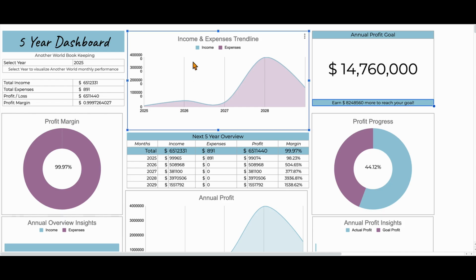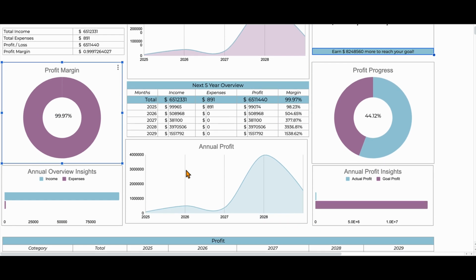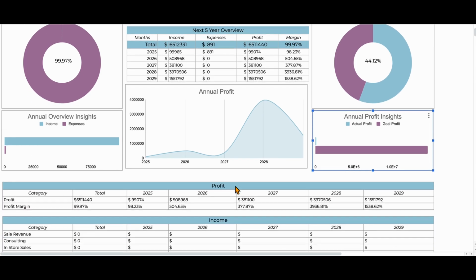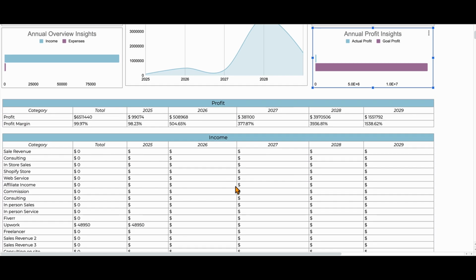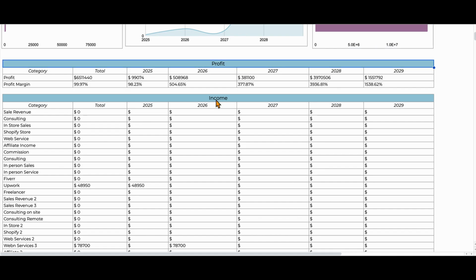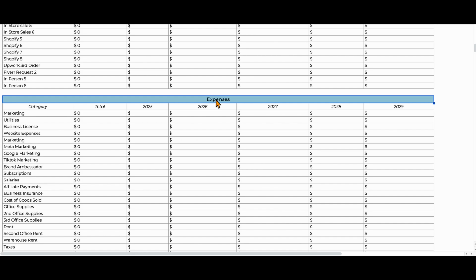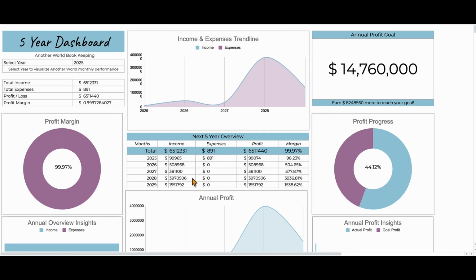Then come the automated charts. A yearly income versus expense chart comparing totals side by side. A 5-year profit trend line showing how your net profit has evolved over time. Profit margin and profit progress pie charts summarizing your performance across all 5 years. Category-wise bar charts that show which areas of your business consistently drive income, expenses, and profit year after year. There's also an automated detailed section for each selected year with profits, margins, and filtered transaction views, just like the annual dashboard but rolled into this long-term view.